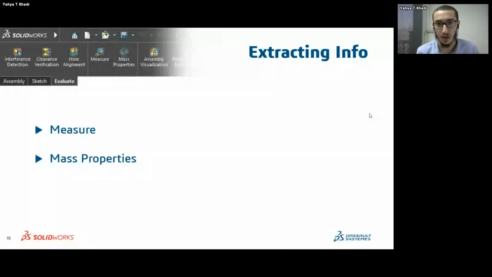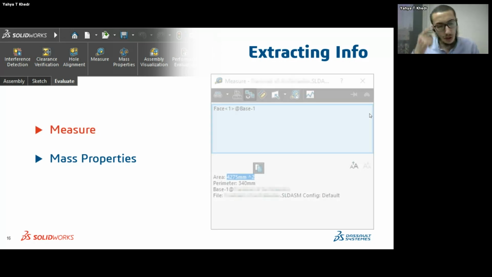Personally, I've removed most of these because I already have keyboard shortcuts for both of them, for the measure and the mass properties, as you saw a bit earlier. But once again, this is where you would find them. So let's start with the measure. And the measure tool is pretty cool.